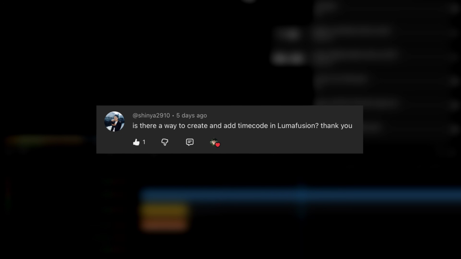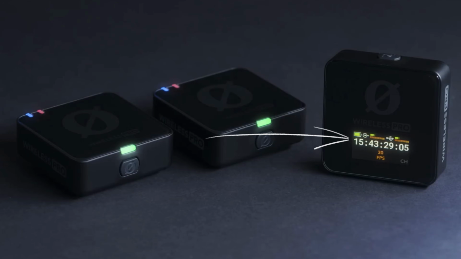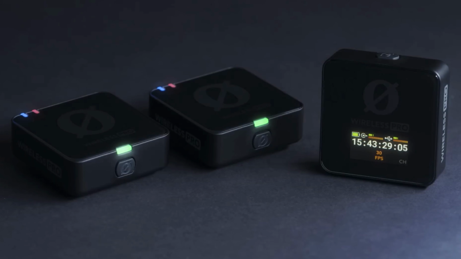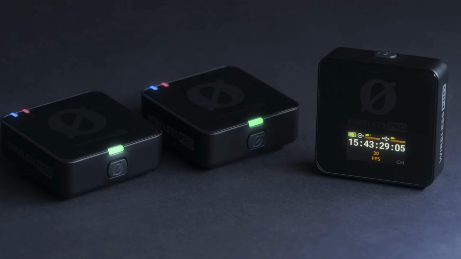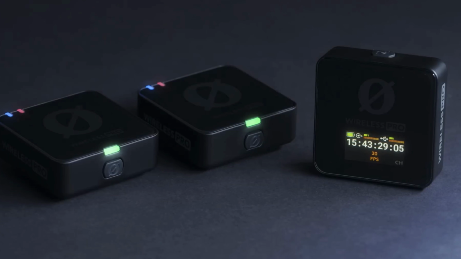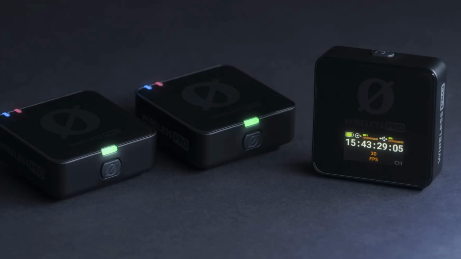This led to a question being asked the other week, which is: is there a way to create and add timecode in LumaFusion? Now, I'm going to assume they mean a timecode digital display and not timecode as in this kind of timecode, which is of course SMPTE timecode used for syncing video and audio from either multiple audio devices or multiple cameras or both. Unfortunately, LumaFusion can't use SMPTE timecode metadata. So let's assume they meant a digital display.